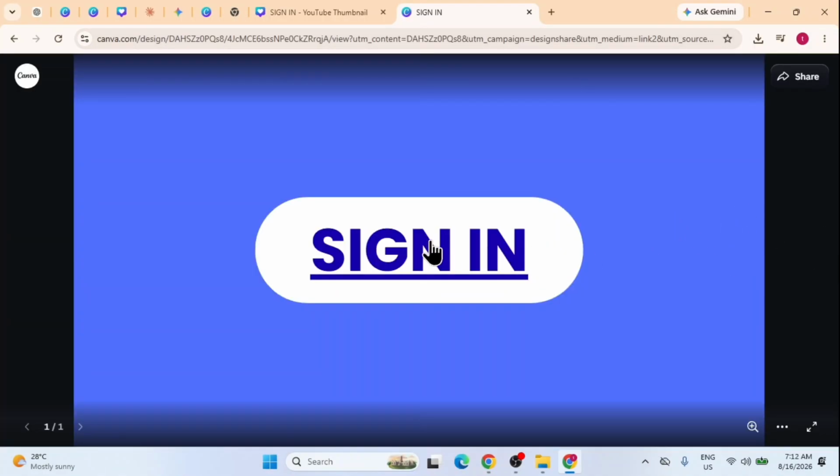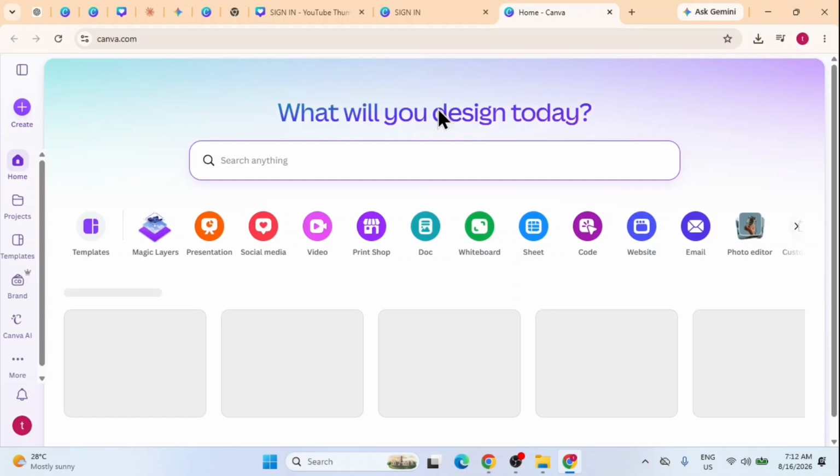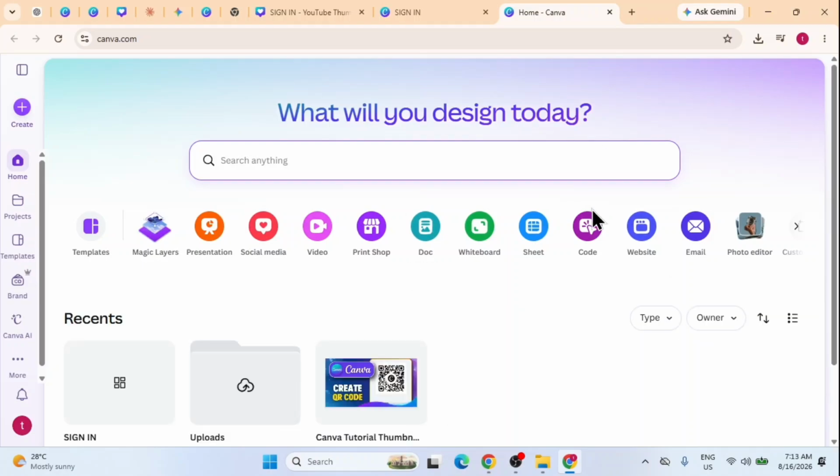Once the preview loads on screen, I click directly on our button, and it immediately redirects straight to the sign-in page. And there you have it. That's the complete process of how to make a functioning sign-in button in Canva.